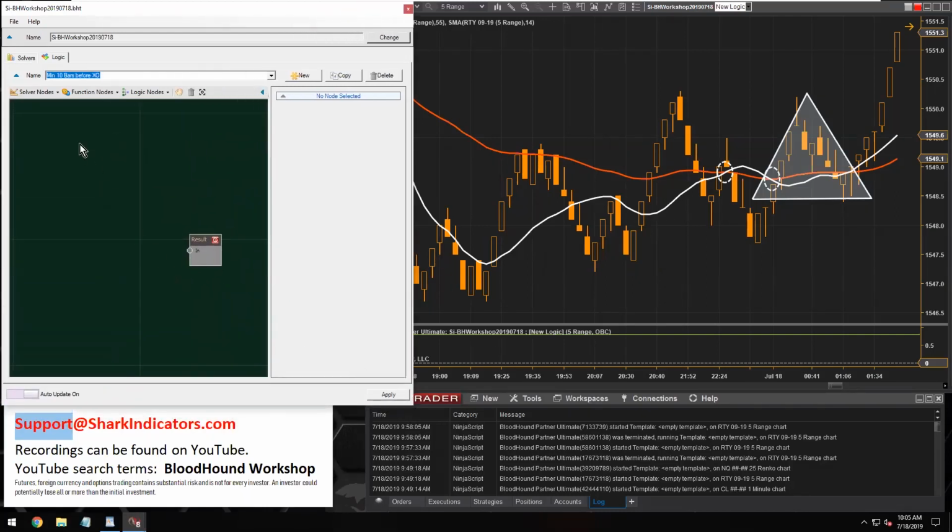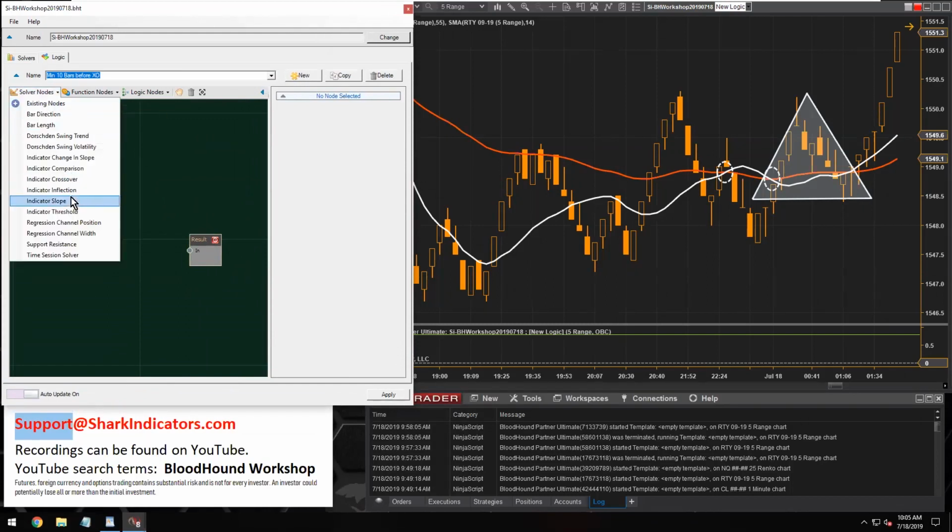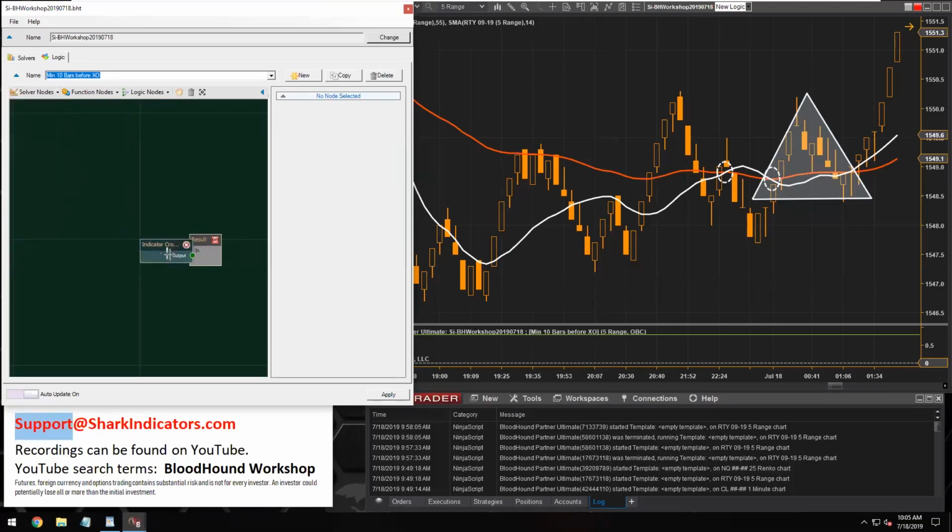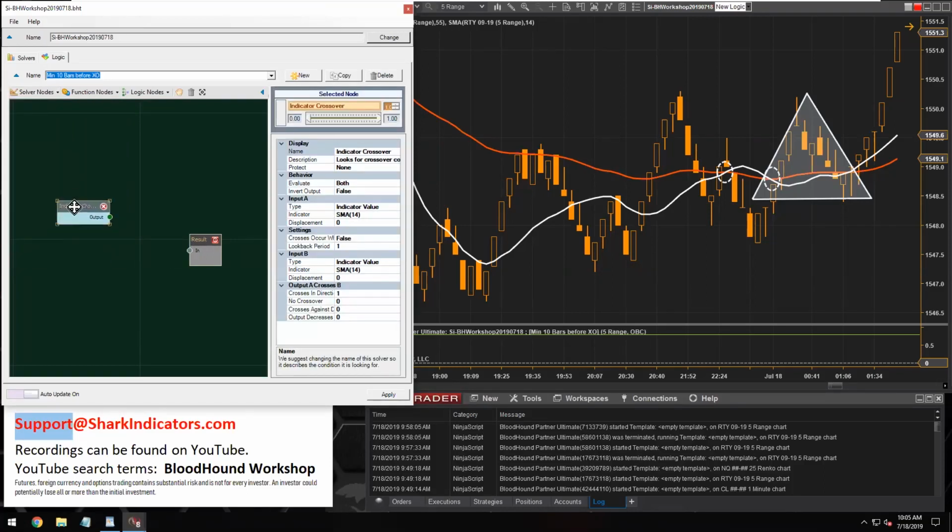So, all right, let's do the easy part, which is the crossover. I'm just going to use an indicator crossover solver. Put that there. Let's connect that up. And let's see here. I have an SMA 14 crossing over an EMA 55. So there's a name for this crossover. And now I'm just going to plug in the moving averages. So the SMA 14 is already there for us, right? It's the default indicator here.